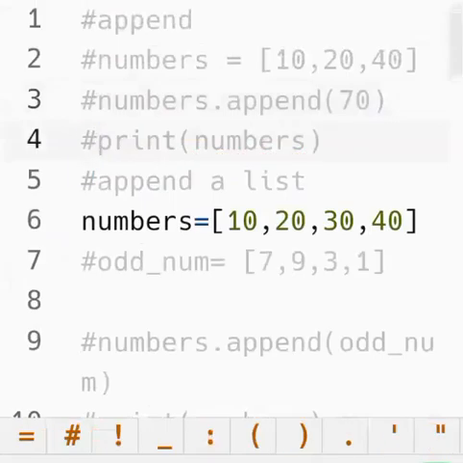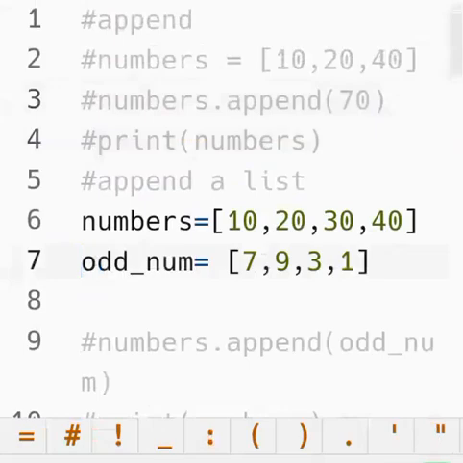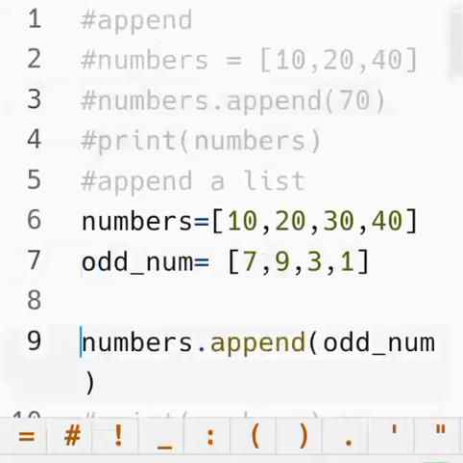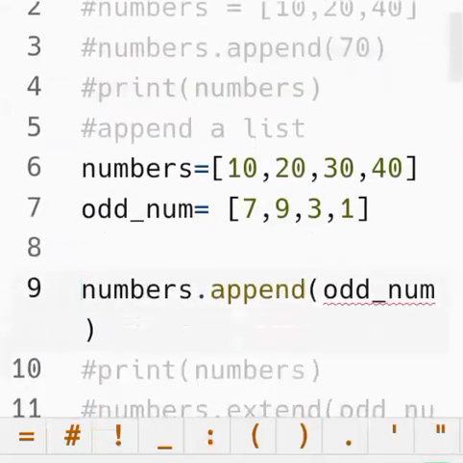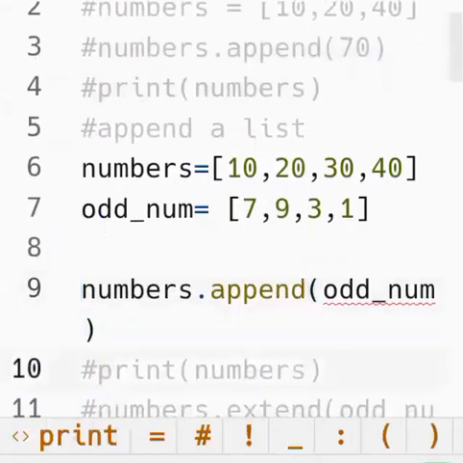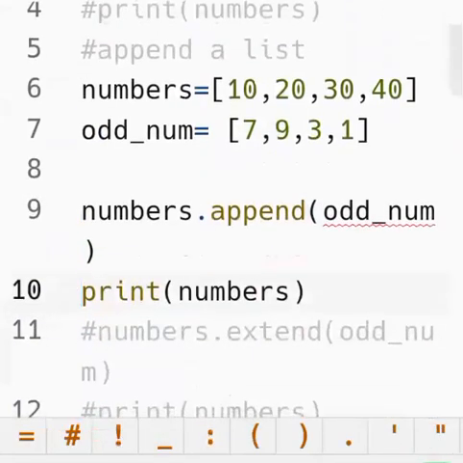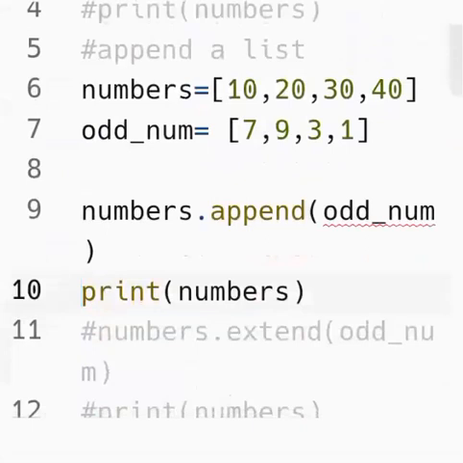Okay, now we want to consider another list which is odd numbers, odd num 7931, and we want to append this odd num list to the numbers. So how do we do that? Numbers dot append, what's the name of the second list? Odd num. So when we append this and print it out, what happens? Print numbers. Let's see.